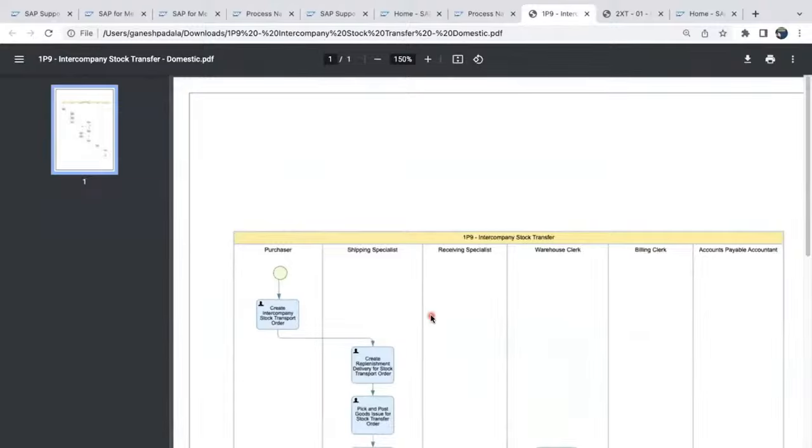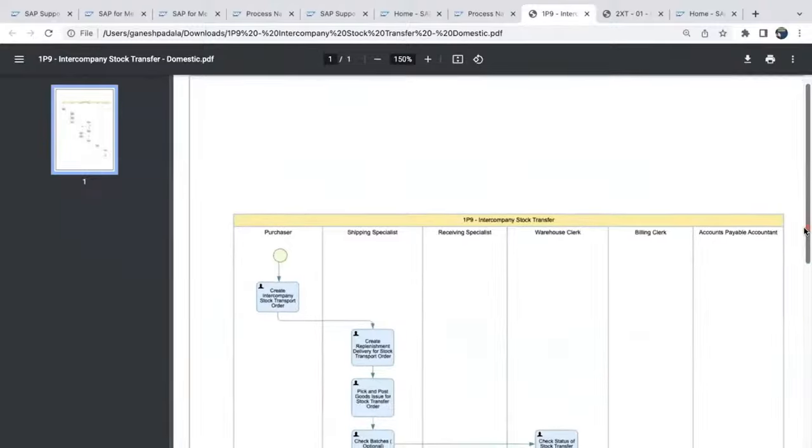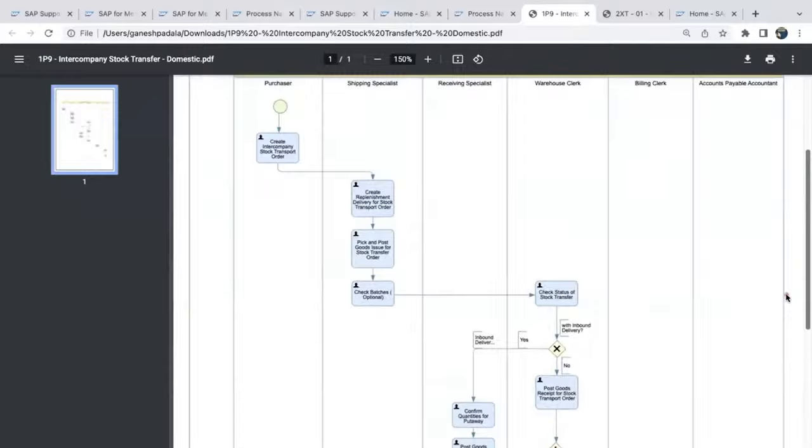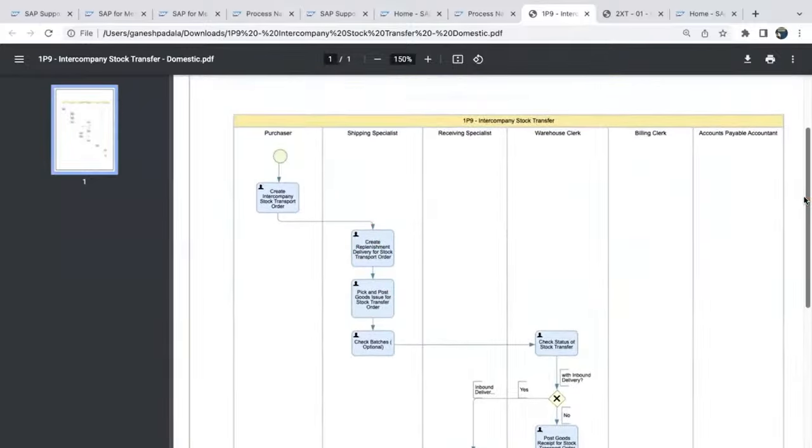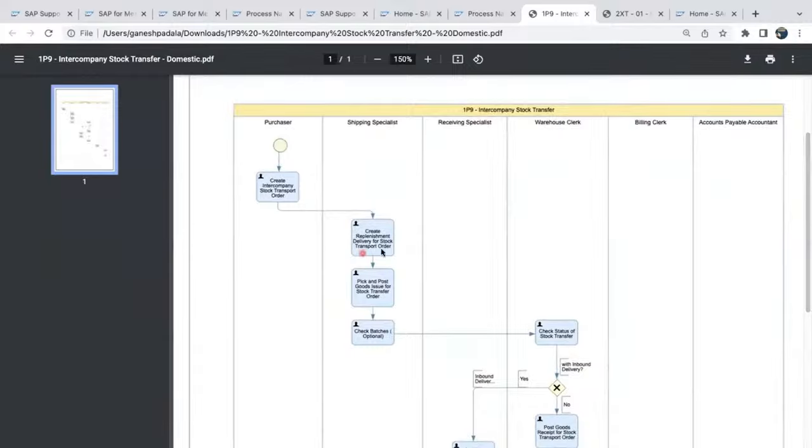create intercompany STO, stock transport order by the purchaser, then replenishment delivery. The VL can be what we use, right? To do that, the shipping specialist will create a delivery and pick and post goods issue. If you have any WM, you do the picking process. Okay, if you have any kind of HU things, you can do the packing. What materials we are sending, those things we are going to make.